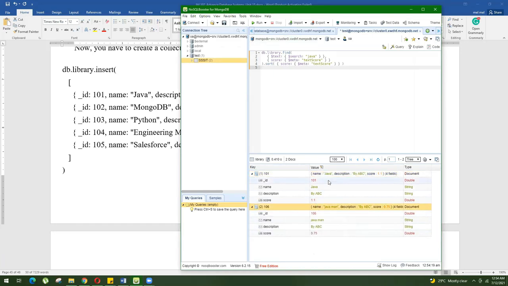Notice that 1.1 was returned for Java. If I'm not mistaken, this means that we have the exact result. Only the difference was the case of the word Java. And then in this instance, we also find Java. However, there are other words, that's why it has a lower score of 75. Okay.